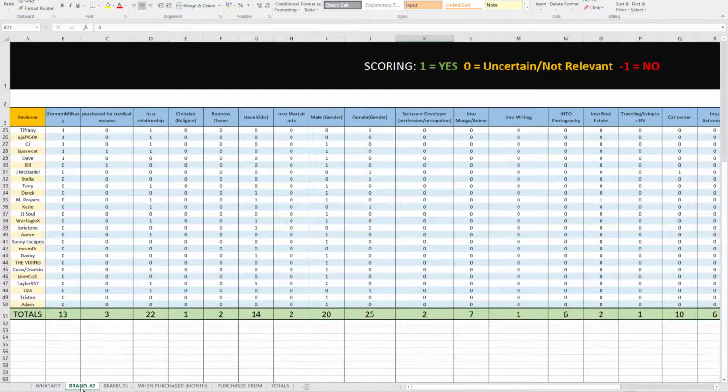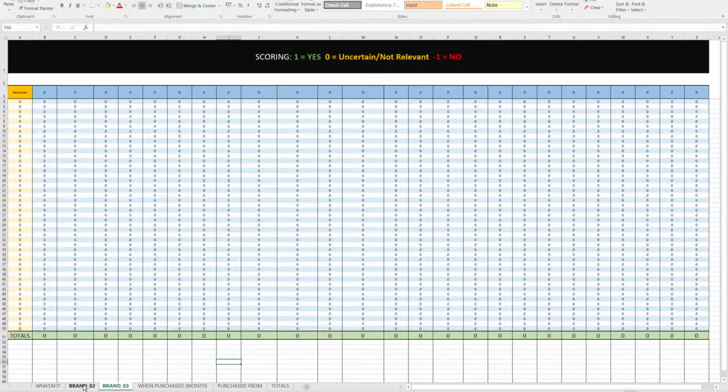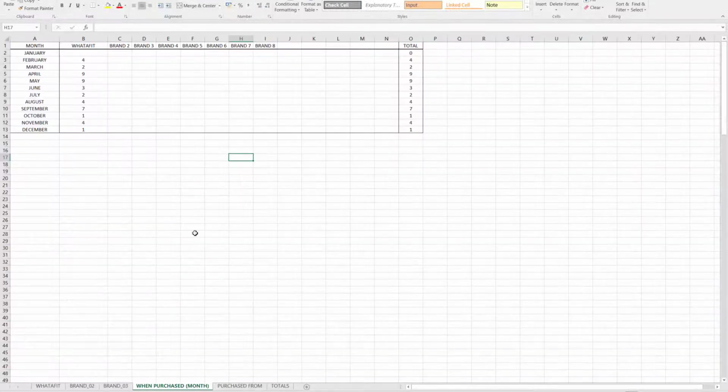now I've made some empty sheets for you to use, so you can actually combine this data later on in the totals. I also have included when people purchased. Okay, now the data might be a bit skewed due to COVID, right?